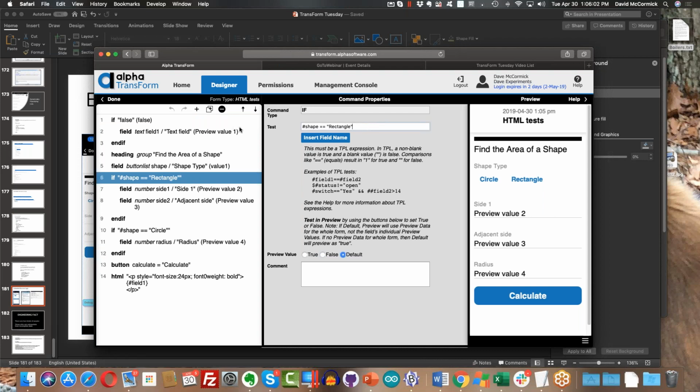So now that's all set up. Now when I'm in the tester, or let me just open up the app. I actually saw it a moment ago, so I won't bother. But if you choose rectangle, you're going to see these 2 fields. And if you choose circle, you're going to see this 1 field. All right, that's cool. I think everyone probably understands that.